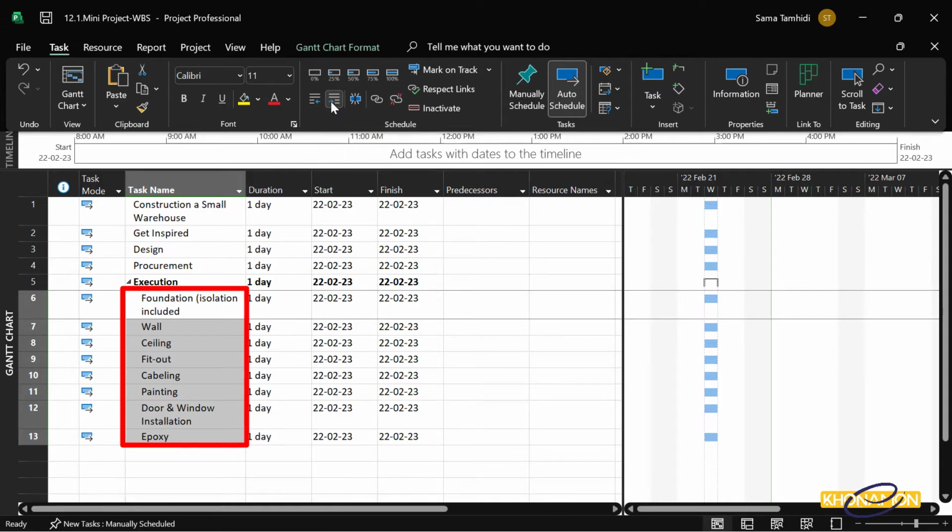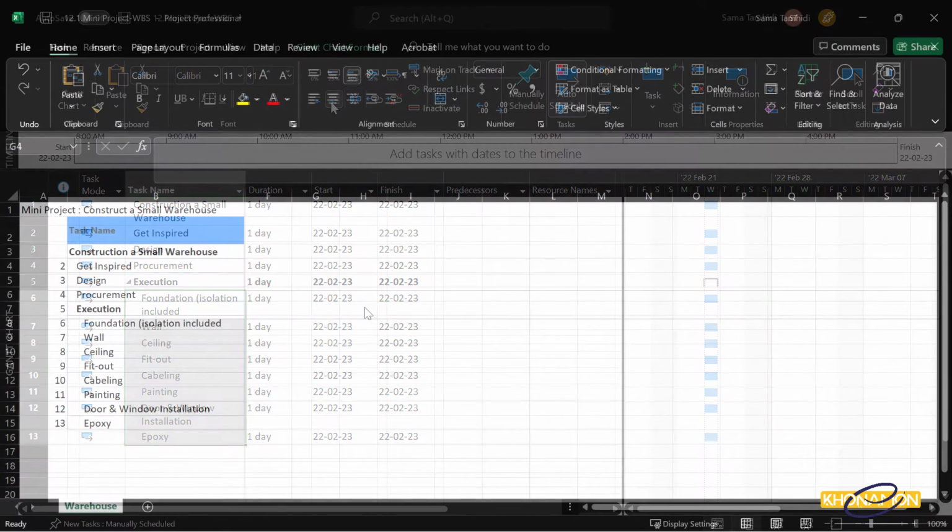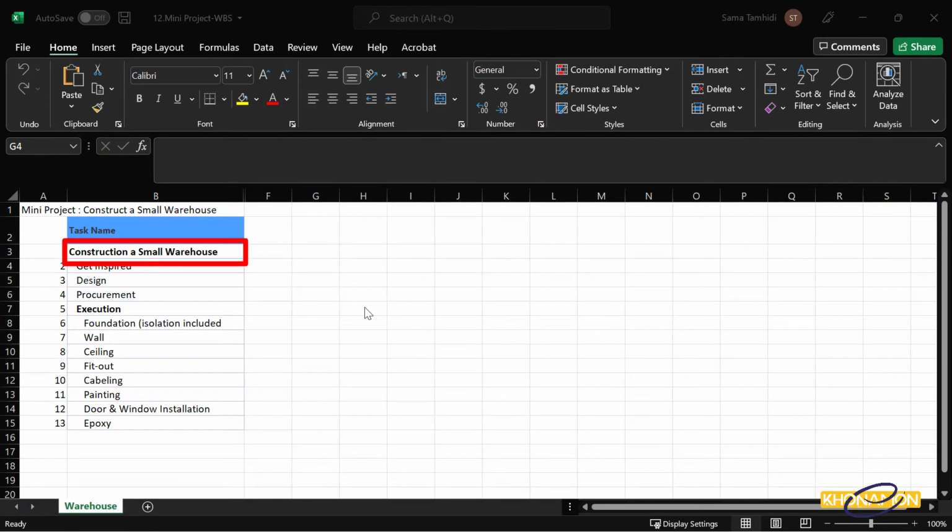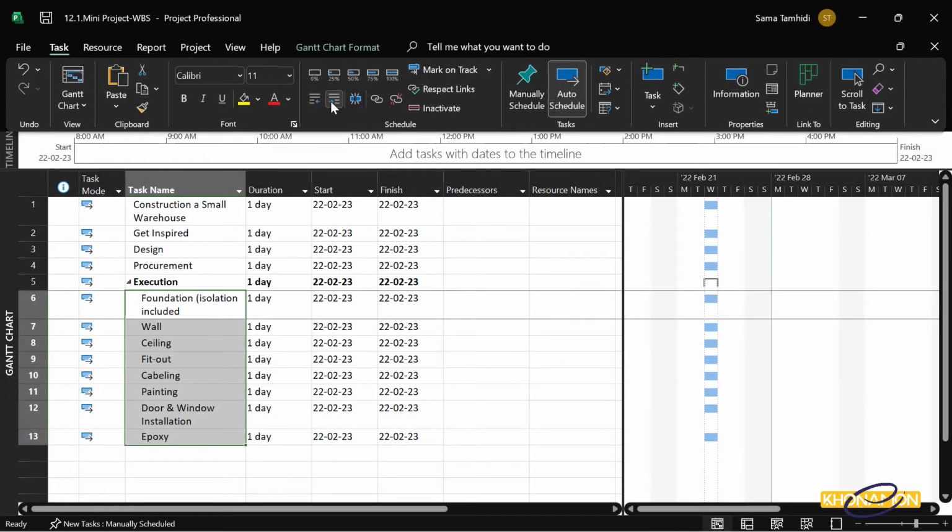They have all gone under the Execution WBS. And Construction, a small warehouse, contains all these WBSs and activities. How can I bring all these tasks under Construction?